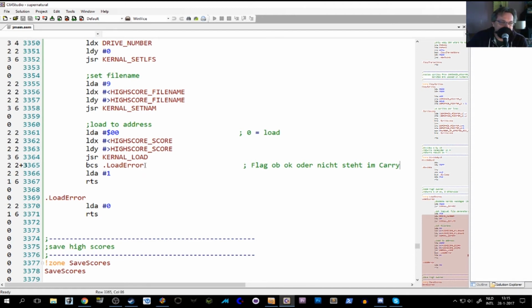Anyway, if there is a load error, then we return 0. No load error, we return 1. So if there's a load error, return 0. No load error, return 1.